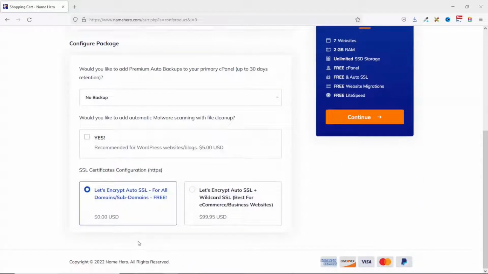Going down, you will get 2 options for SSL certificates, of which the first one is free and the second one will cost you $99.95. I'll go with the free one, then I go ahead and click on continue.